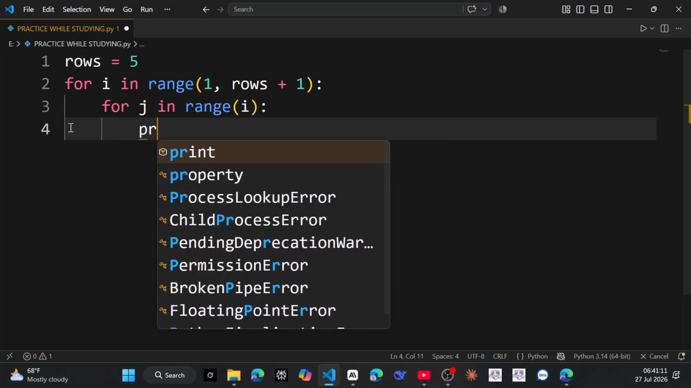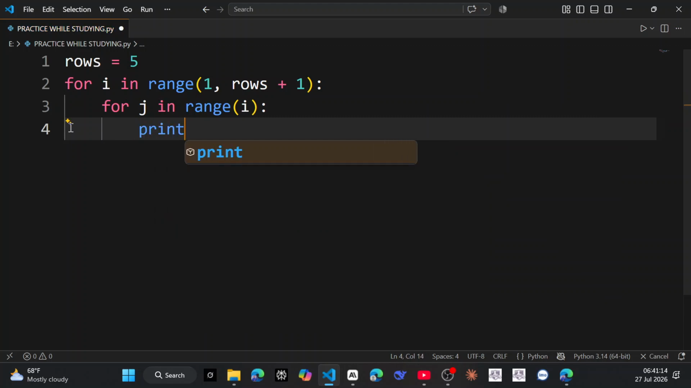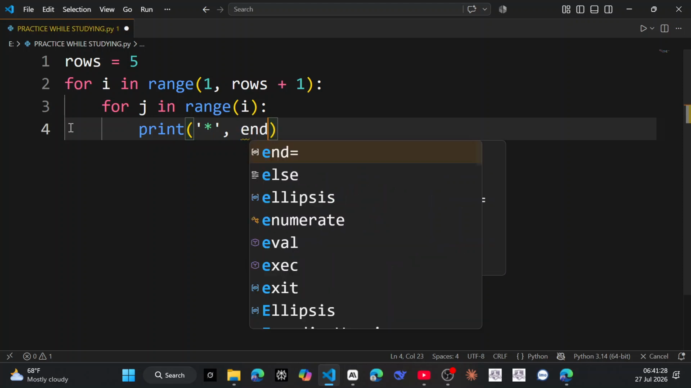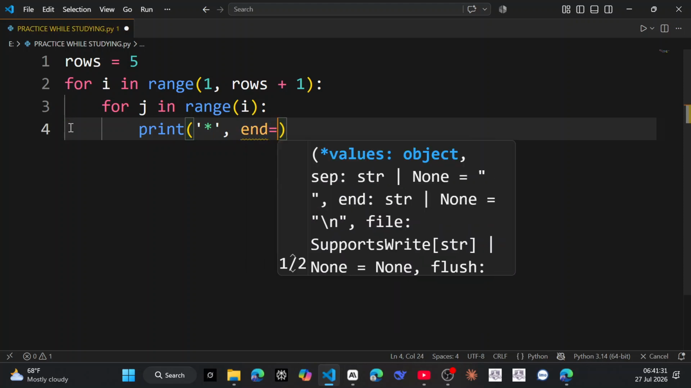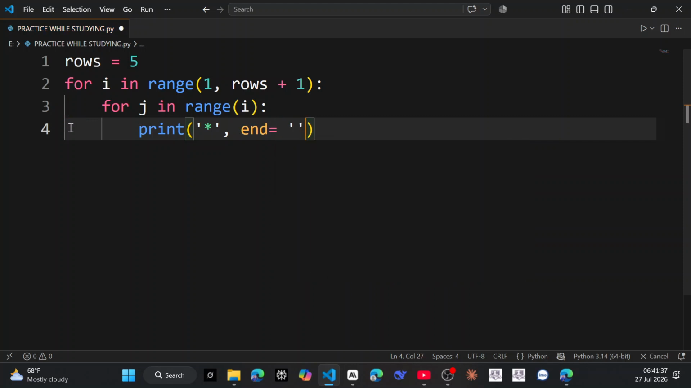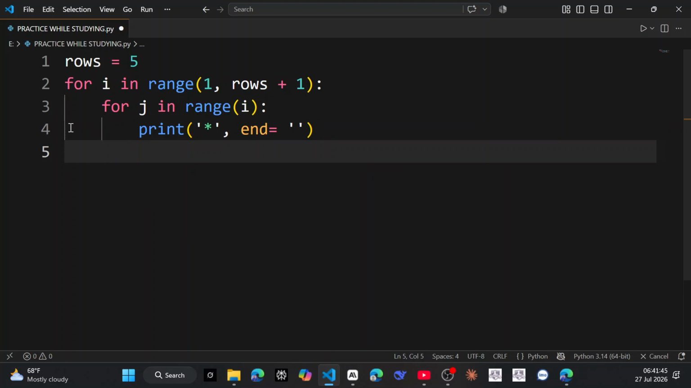we shall print the star. Then, because we want them to be on the same line, we shall say end equal to a space. After the loop, we shall print a blank line. So that's our loop. Let's see what gets printed.